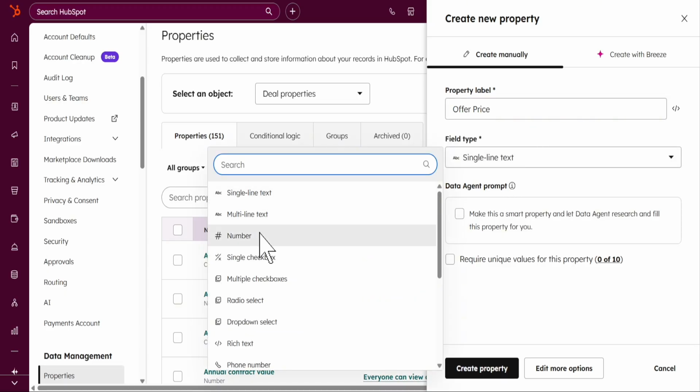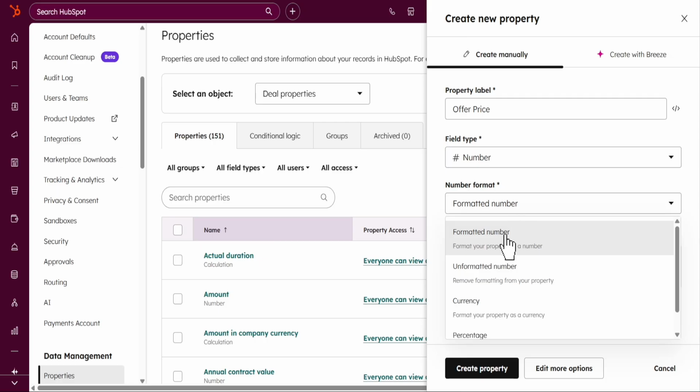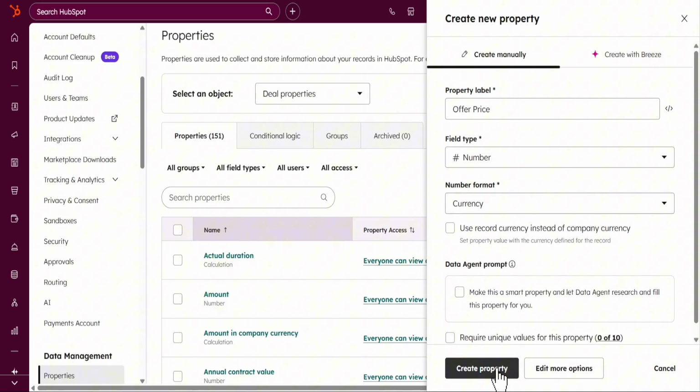Create the property. You now have buyer and seller pipelines with meaningful stages, plus contact and deal properties that drive clarity and speed.